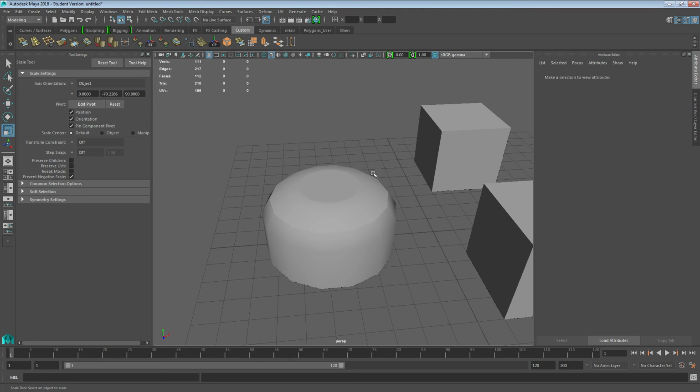Yeah, this is a quick tutorial showing how to bevel. I believe I'll release a third video after this one.